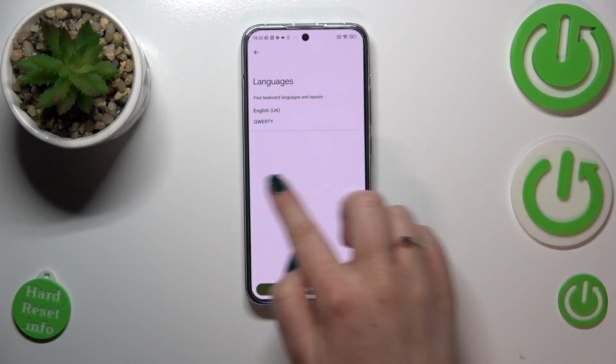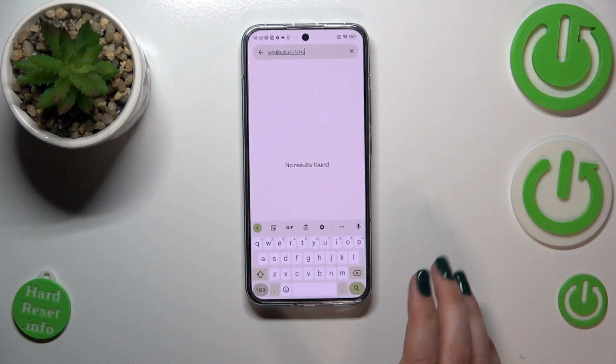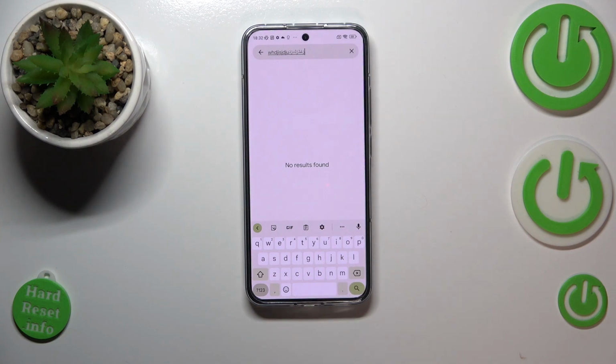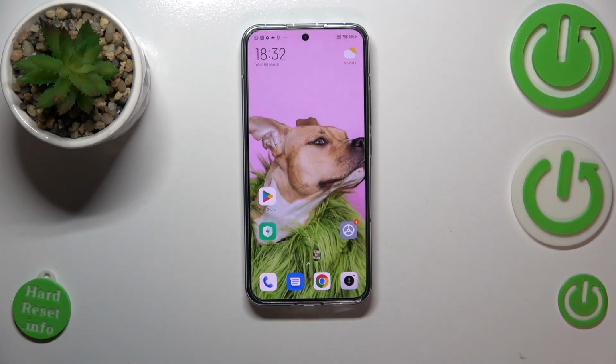As you can see we've got only English left, so after getting back to the keyboard we can see that first of all the language key is not available and the spacebar is empty. So it means that we've got only one language. So basically that's all. This is how to change keyboard language in your Xiaomi 13.